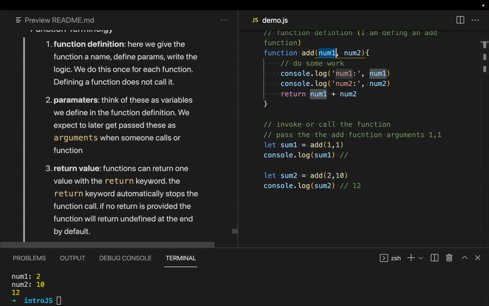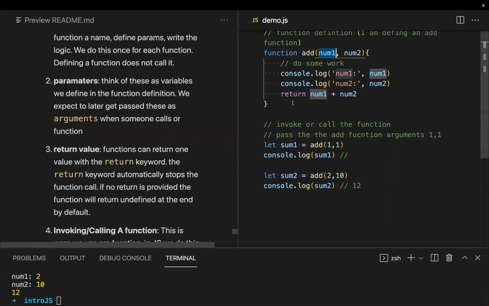Something else we see is this return keyword. So what you're generally going to see is functions do some work and then they return a value. In this case, I'm returning the sum.